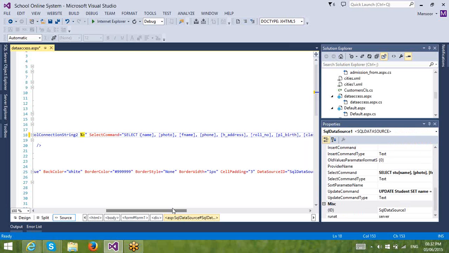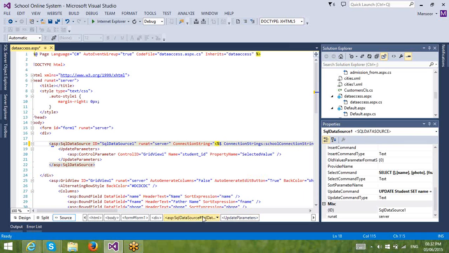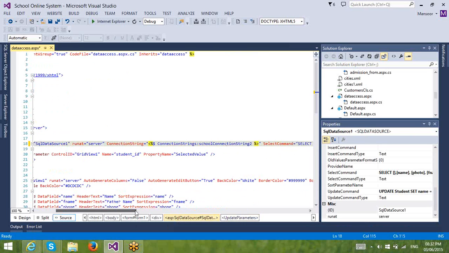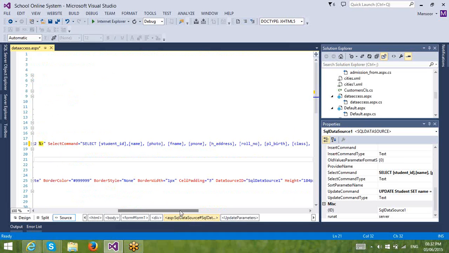Student ID, I put in the brackets. In the brackets, you put square brackets. You need not put in the square brackets, but it's better to always put them in square brackets. Inside that you put student ID. Yes, put Student underscore ID. Yes. Now come to grid view.